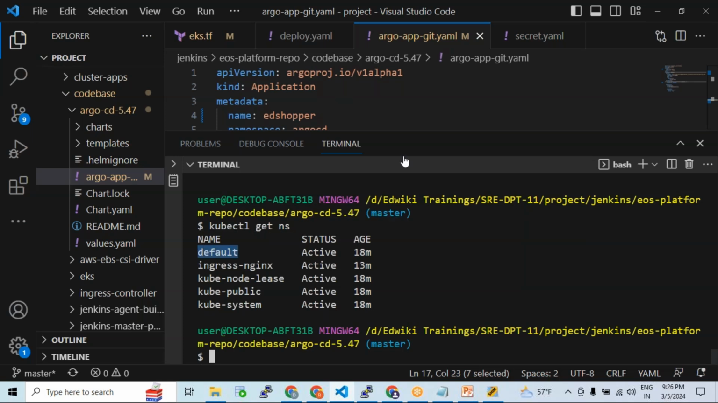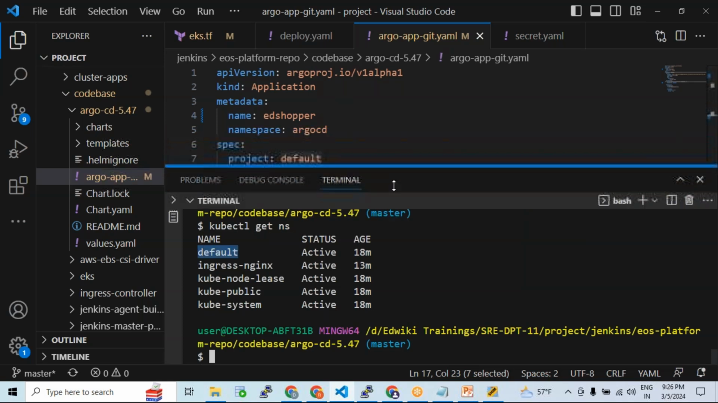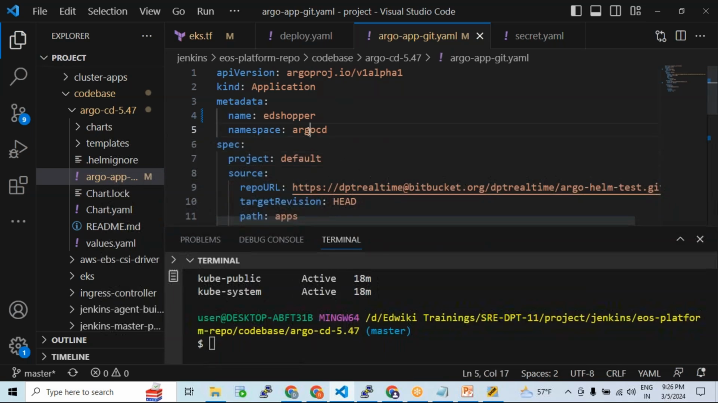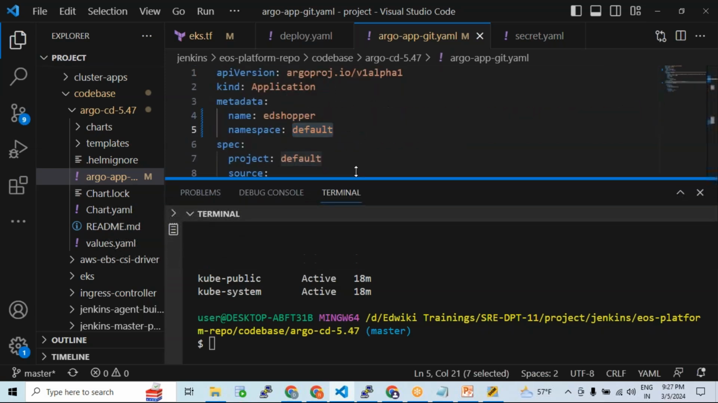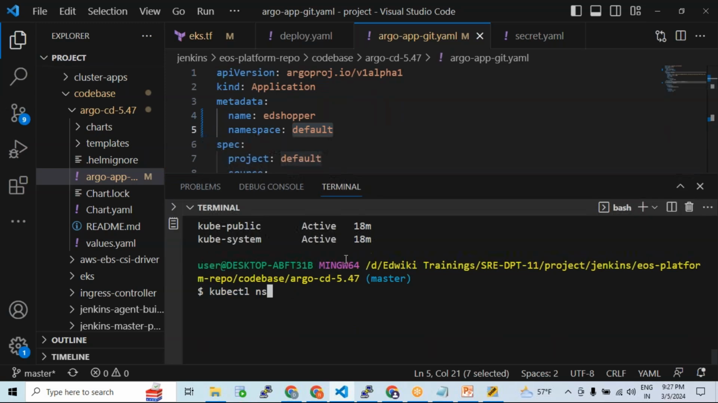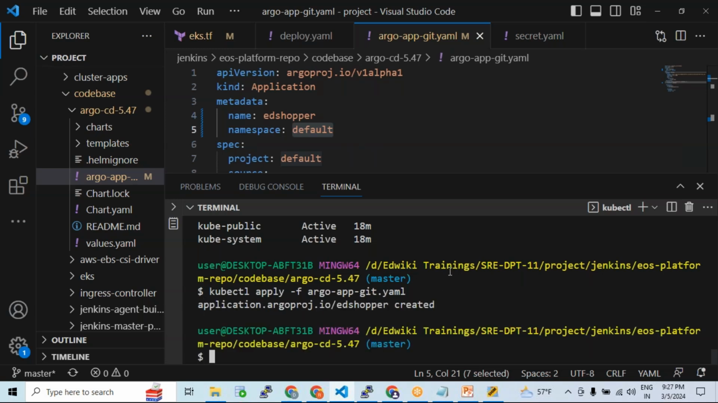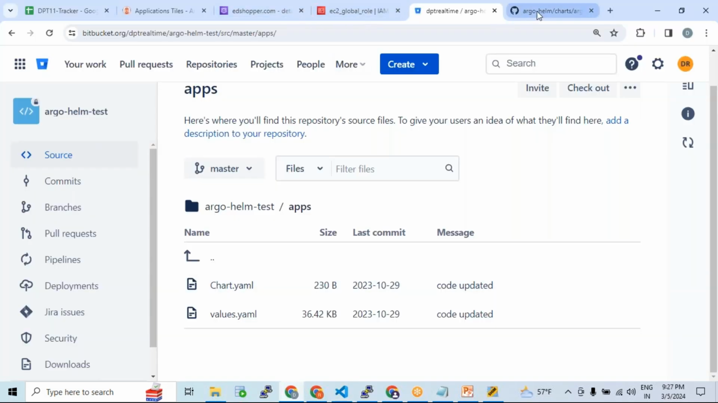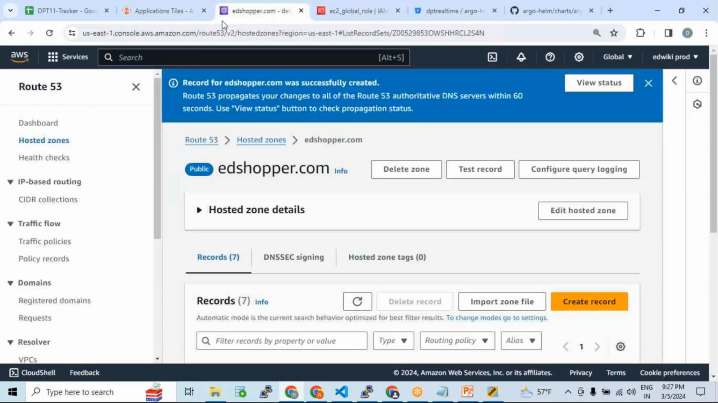Okay, got it. So I deployed my Argo CD in the default namespace, right? So that could be the reason. So the namespace could be default. Let me deploy this Argo application again. Right? So now if I go back to my Argo UI, where is Argo?